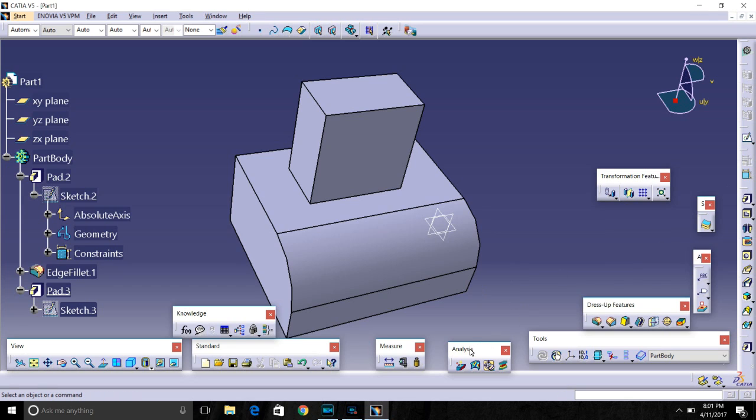So coming to the analysis toolbar, we have various analysis tools like draft analysis, curvature analysis, tap spreading analysis, and wall thickness analysis. These types of tools are used to analyze the various models under various conditions of loads and temperature. So these are the tools used for analysis purpose.